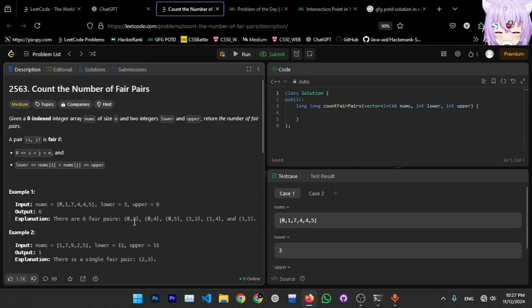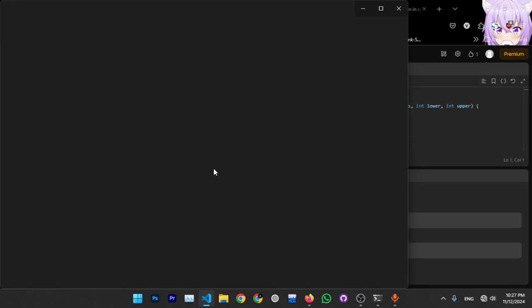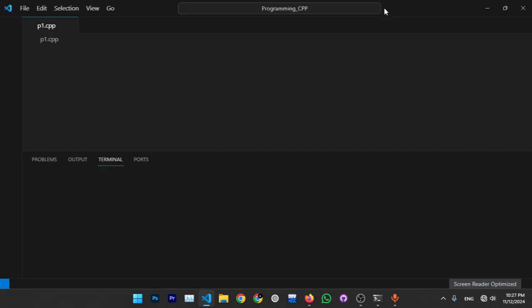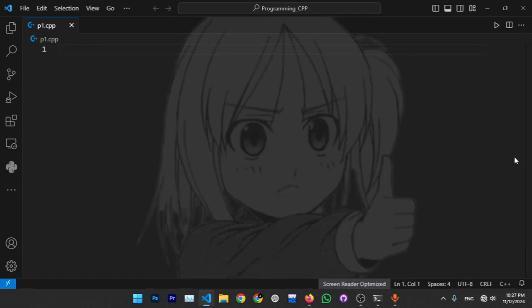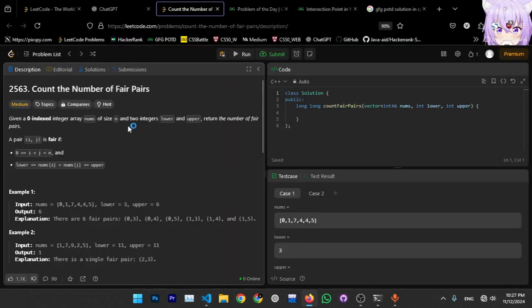So for solving this, I should open my VS Code first. Okay, so I opened it. So let's first read the problem. So let's solve the LeetCode problem.